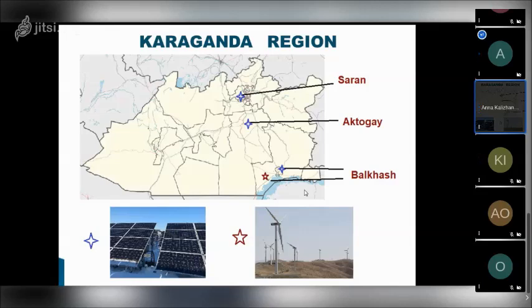How do you think about Karkaralinsk region? Yes, Karkaralinsk maybe. But in Karkaralinsk, there is not so much sun, as far as I know, because it is much windy. And what about Topar? I don't know.